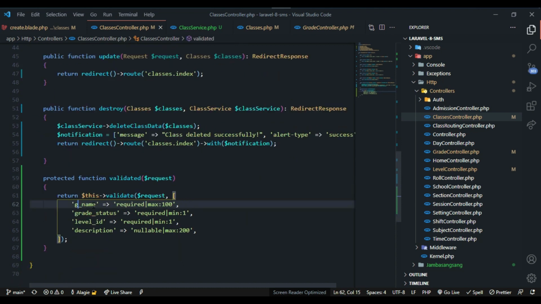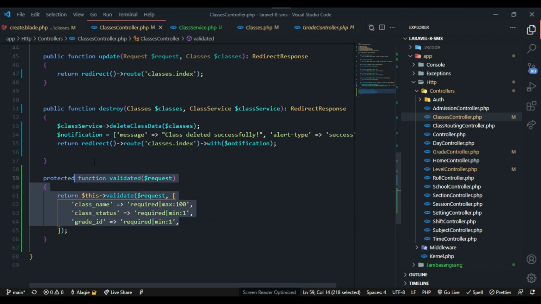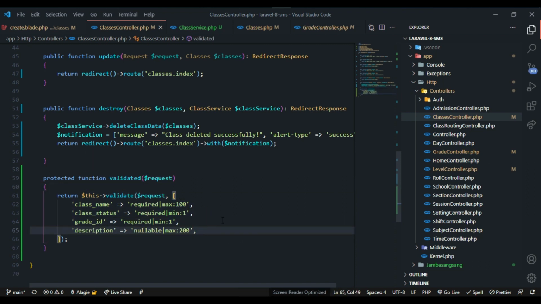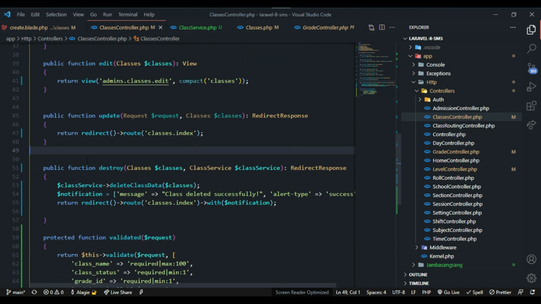So now let's change these things to class name and class status, grade ID, and here is description. We don't need it for now, so I don't need this description, but let's just make it good. It should be nullable. Okay, so that's what we have here now.